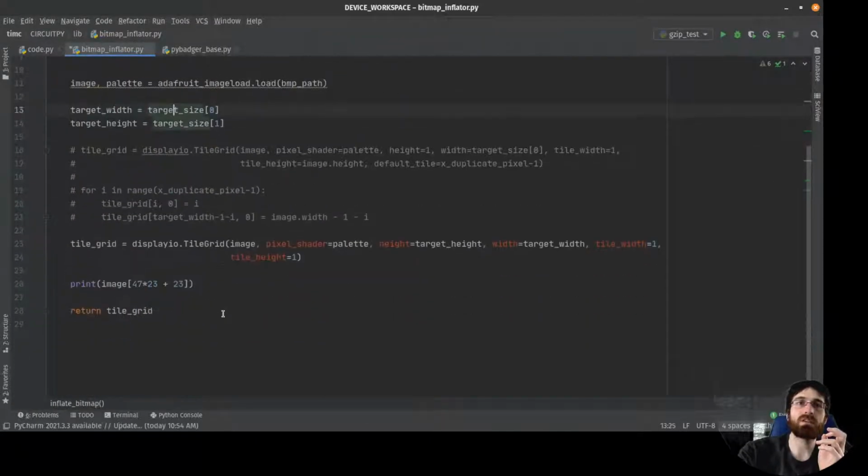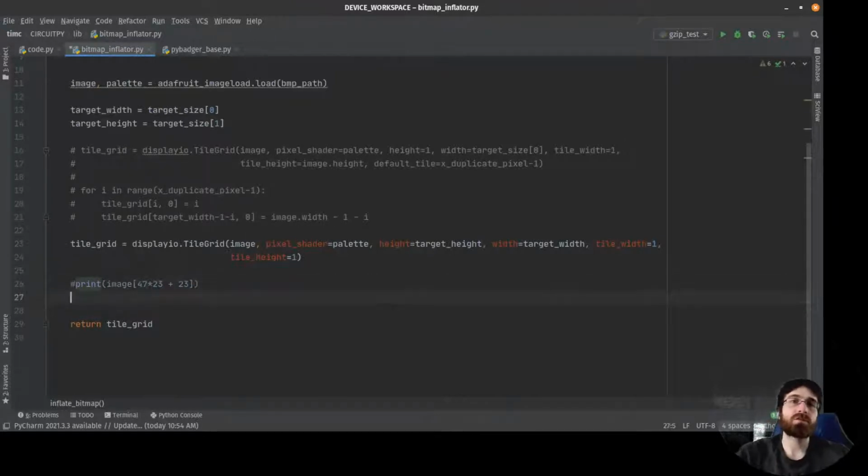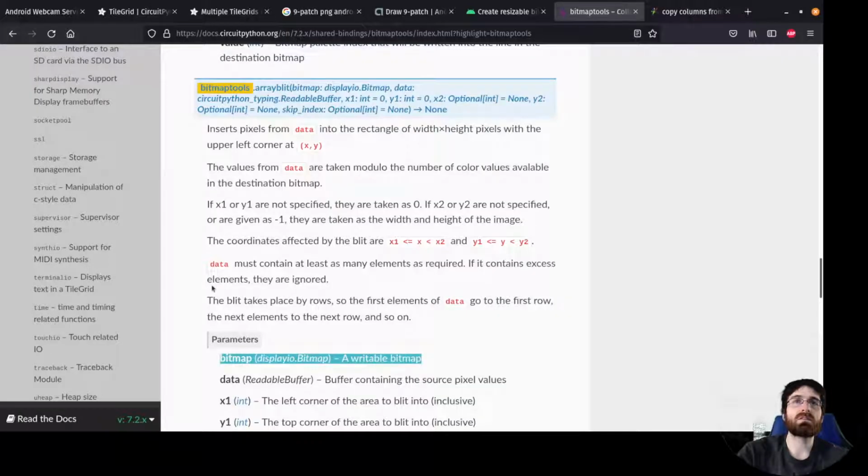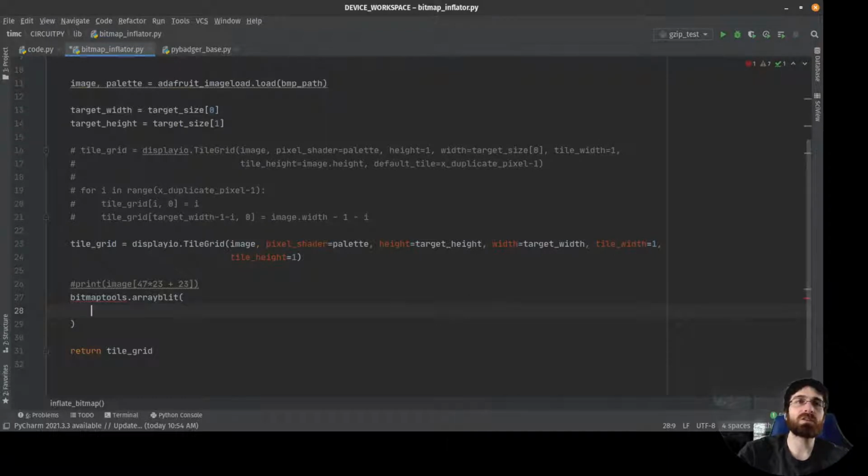So what if we try something like this, bitmap tools dot, what was it called? ArrayBlit? Or bitmap blit? ArrayBlit. So the bitmap is where the data is going to go into. So in our case, that's the tile grid. The data, in our case, is actually coming from the bitmap.